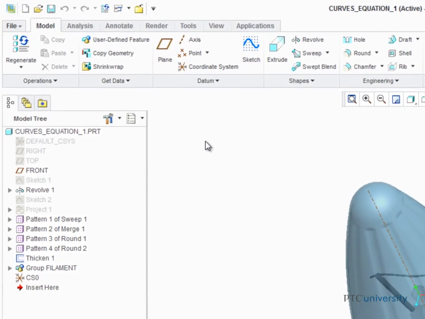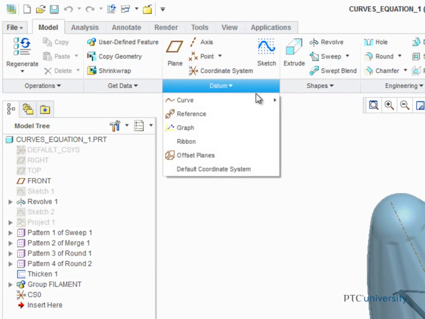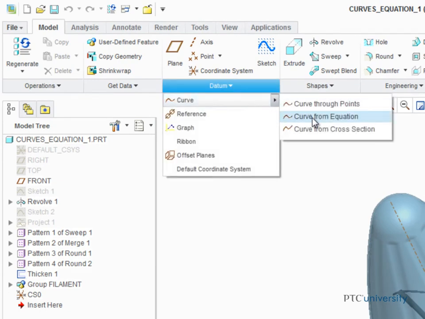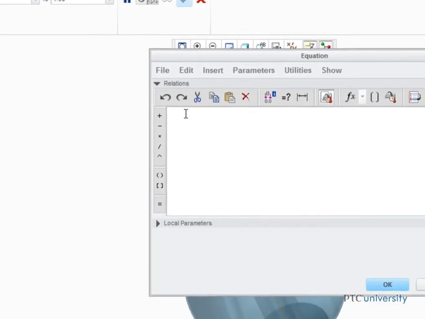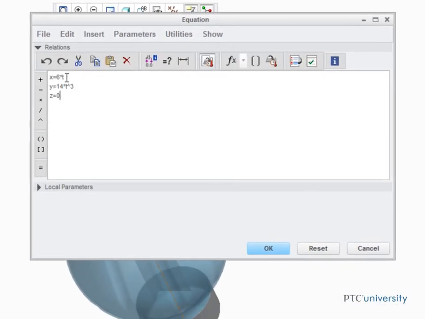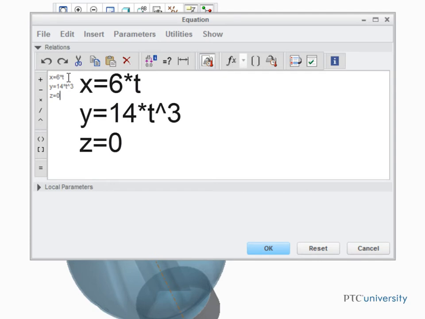To start, go to the Datum Group drop-down menu and click Curve, Curve from Equation. In our case, the curve will reference the coordinate system CS0, and the range of t will be between 0 and 1. Now enter a cubic polynomial equation. In this design, we're going to use x equals 6 times t, y equals 14 times t cubed, and z equals 0.